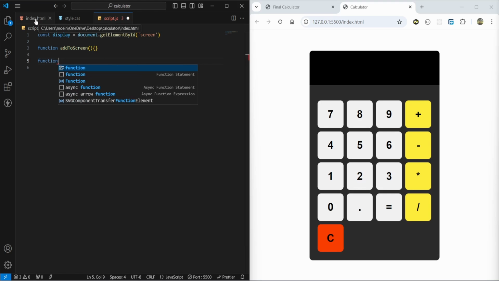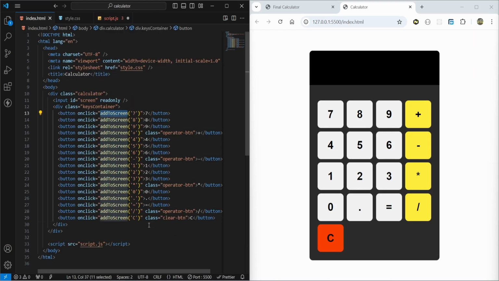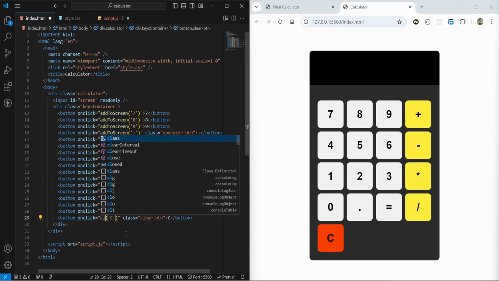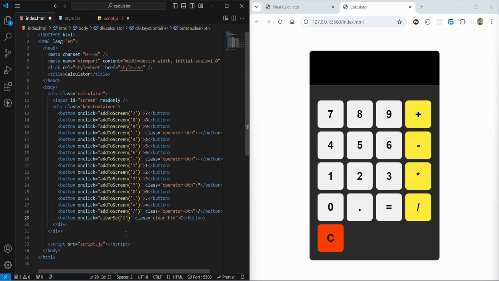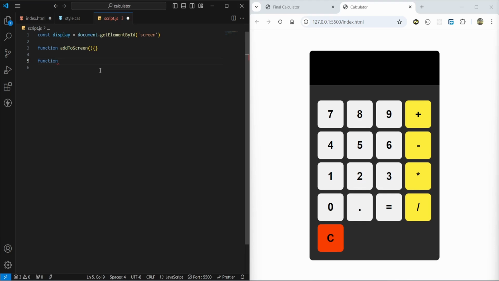I go back to HTML file and change the button C function's name: clearScreen. We don't need to pass any argument. Copy the function's name and paste it here.